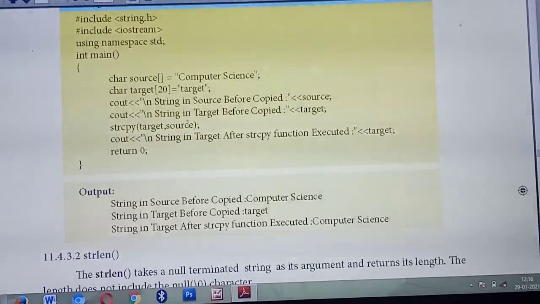Next, "string in target before copy". So for target, what you are entering is the word target. Listen, only after this are you giving the function. Next you are giving "string in target after strcpy function". So which one are you going to print? Target. But what's the use of this function? Whatever string you enter in the source, it will automatically copy to the target. So what string are you entering in the source? Computer science. So that word will be copied to the target. So what output will you get? Computer science. Understood what's the use of strcpy?